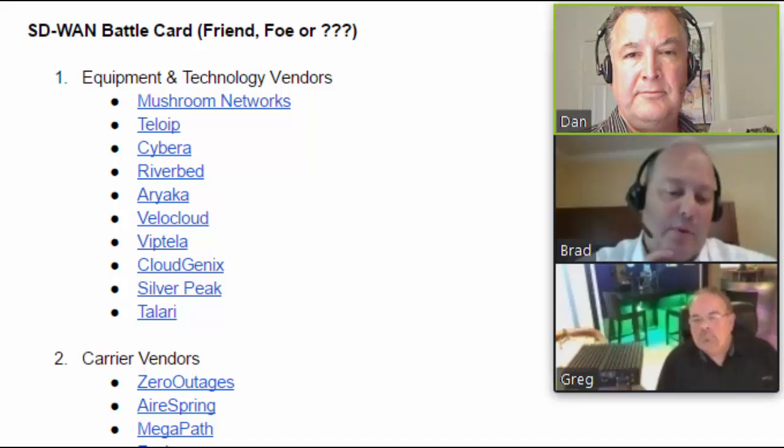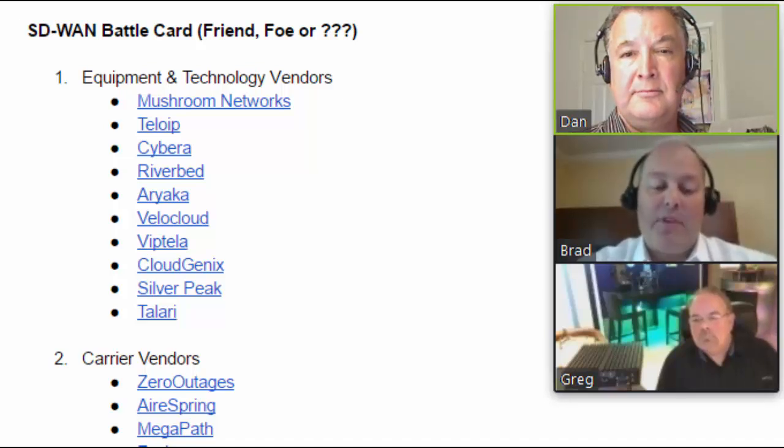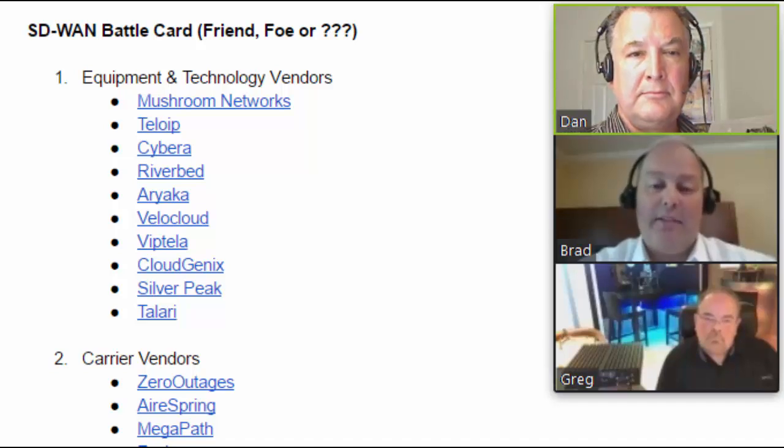Talari is one I have a lot of experience with. They have a packet optimization product. Some of the really cool things about them are they actually optimize every single packet, and a lot of people that say they optimize packets are not optimizing every single packet. It might be groups of packets.